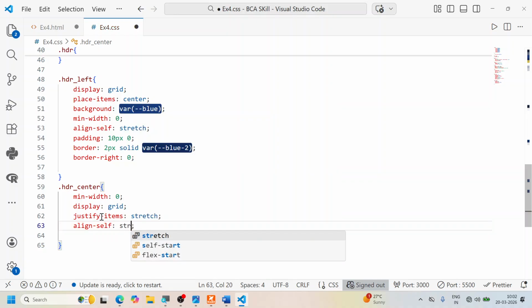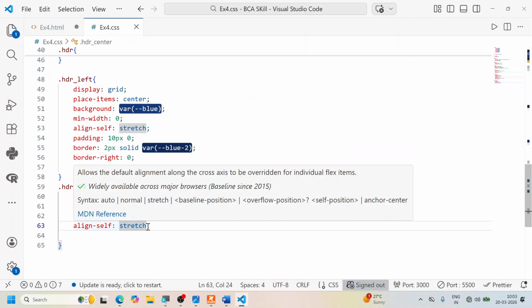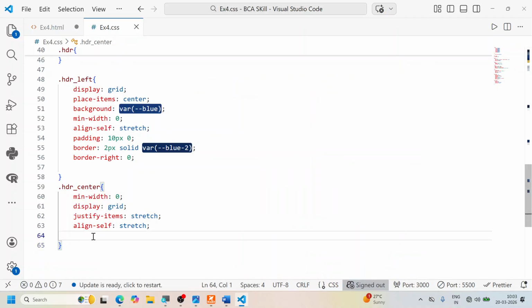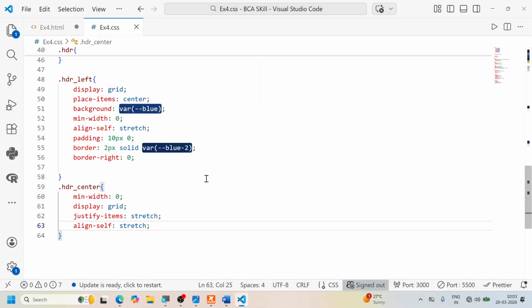And align self, again to stretch. The problem is that I'm not getting this part. The text you see is actually stretched, but I've set both of them as stretched, and I was not able to get the stretched part. Let me just save it and see whether we are in any good position to do anything. Nothing has happened. HDR center is done.